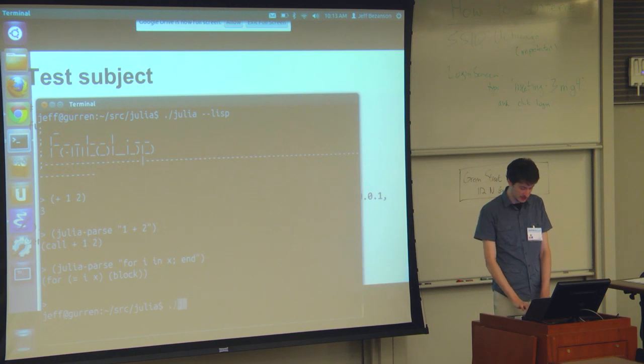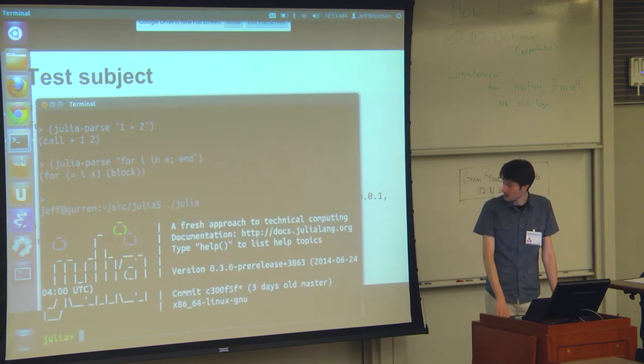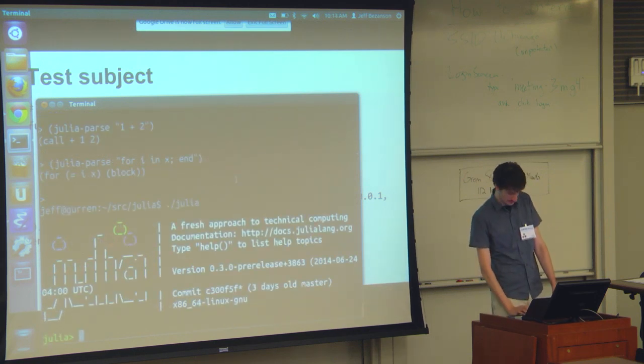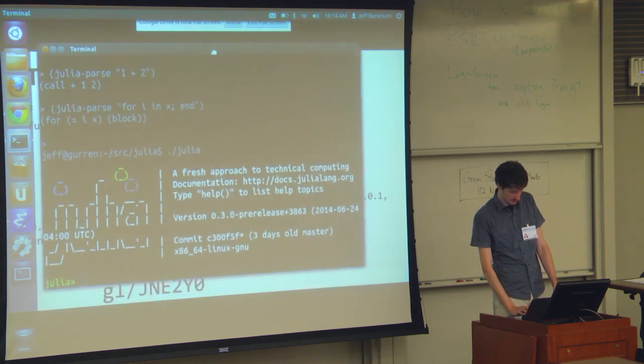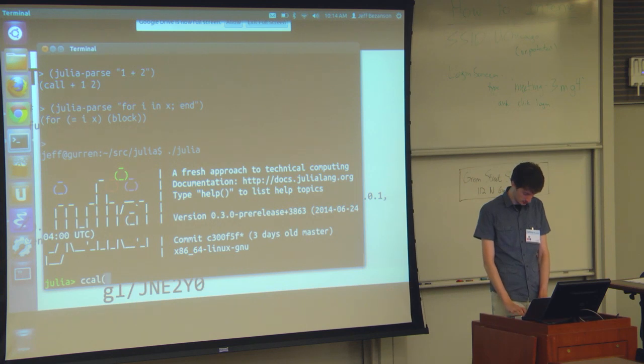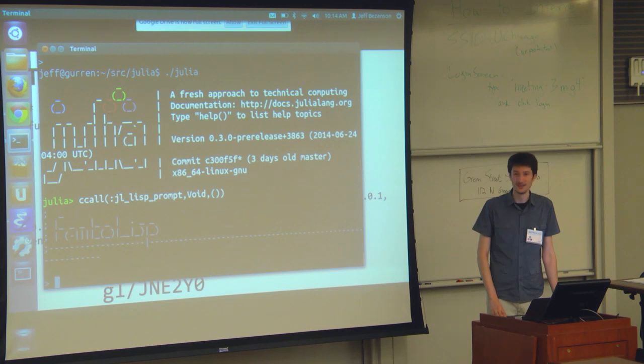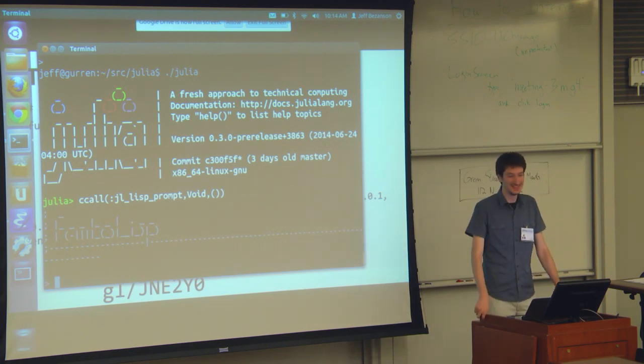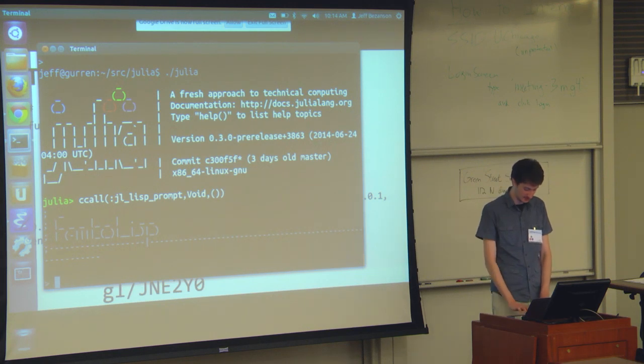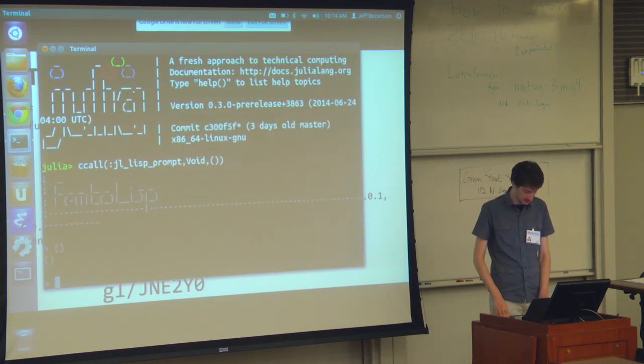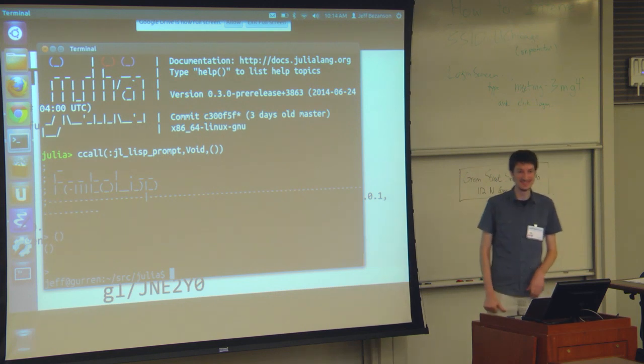There's another way to get into this, which is kind of fun. If you're at the Julia prompt and you're tired of Julia, you can call JL Lisp prompt. And then you can get into that from there. And when you quit that, it just quits.